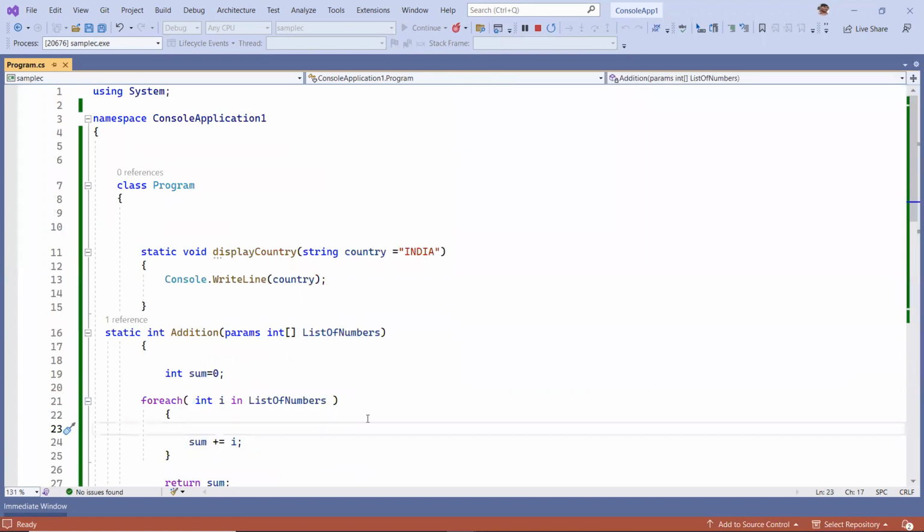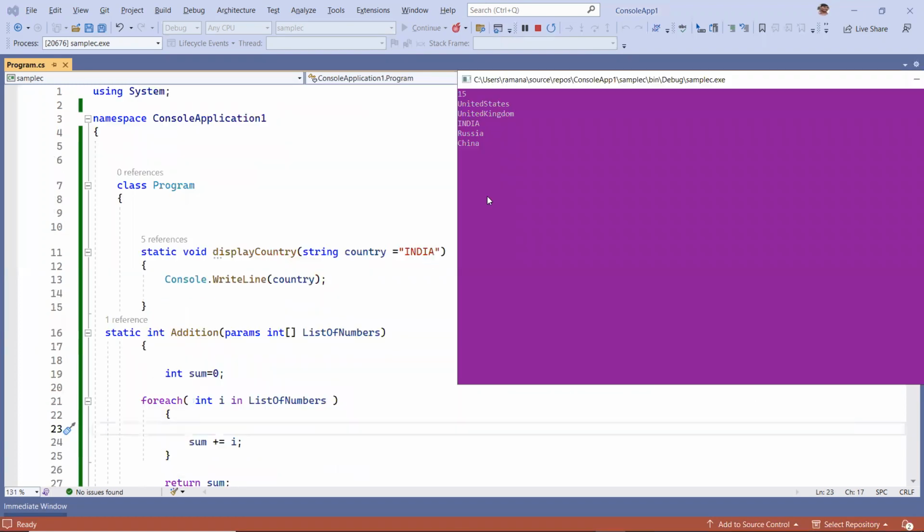So when you are not passing a parameter, it is going to assume that the default value has to be assigned to your variable, and it is going to take and print that value into the console. I hope you understood the concept of default value parameters.